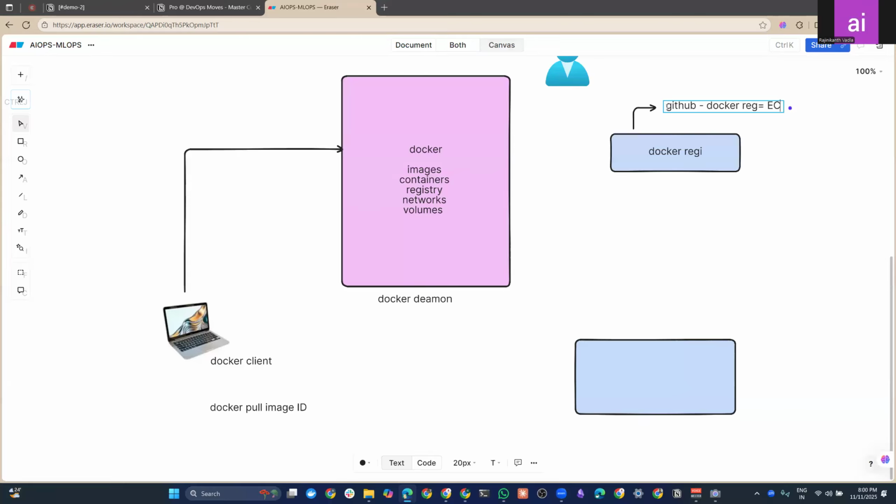So you have ECR, ACR, GCR, JFrog, Nexus, and not just these, Docker Hub too. You can use these things as a registry where you can keep the images. The image will be present inside the server as well as at the registry.